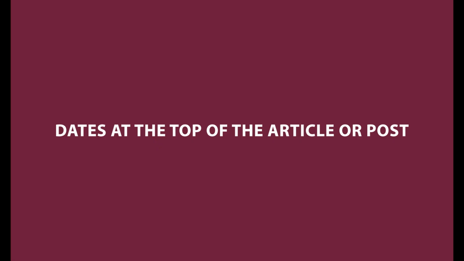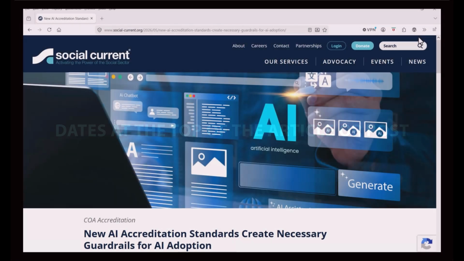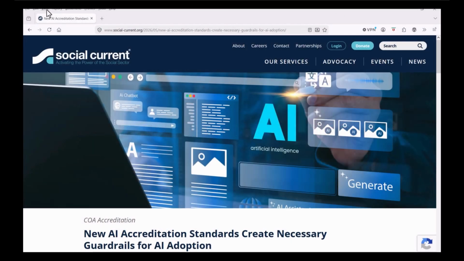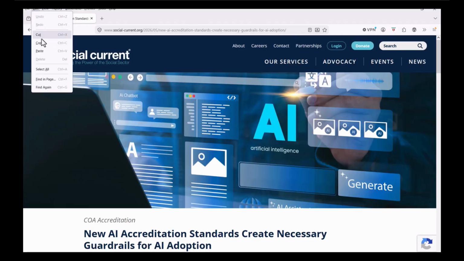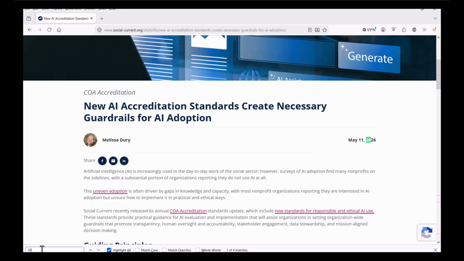The easiest way to find a date is to look for it at the top of the page or article. You can do this by selecting Control F if you have a Windows machine or Command F for a Mac and search for the number 20. This will aid you in finding any year starting with the year 2000. This is the easiest way to find a date.